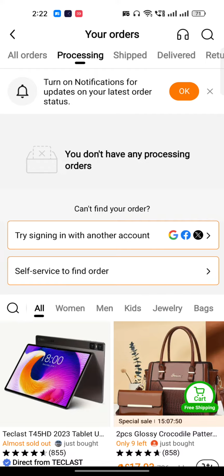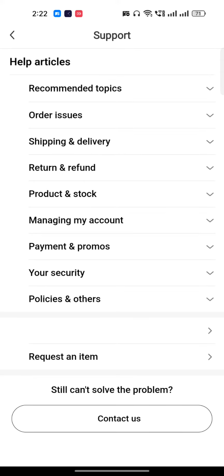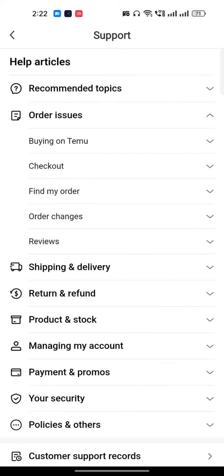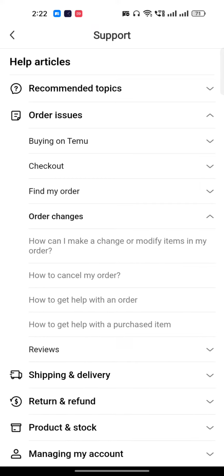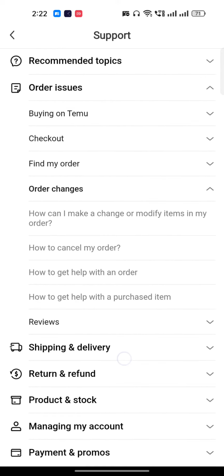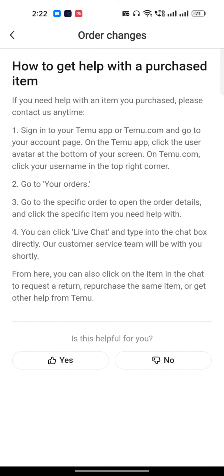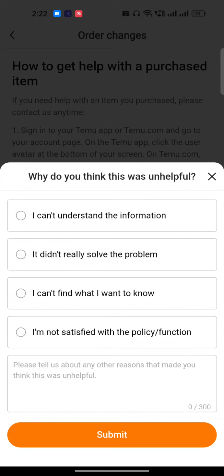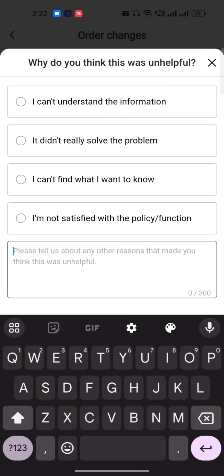By the way, if you face any kind of issue where you are not able to cancel, then there is always a help center. You can click on support, click on order issue, and here you can click on buying on Temu or order changes. Once you click here, you can select any one of the options, and you will have to click on no. And here you have to enter that this is my order ID, this is my order number, this is my order name, the product name. You just enter all the information and they will cancel it on their own.